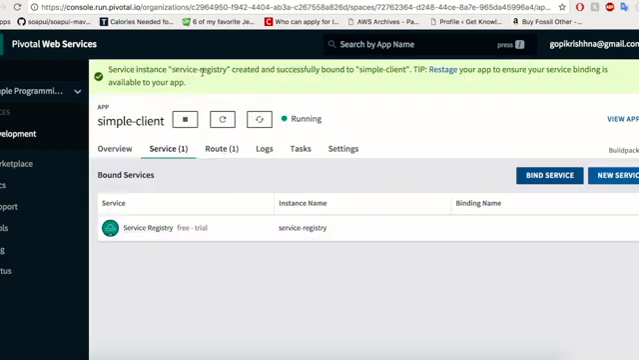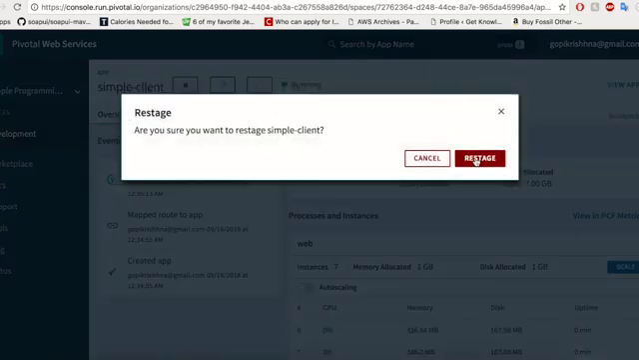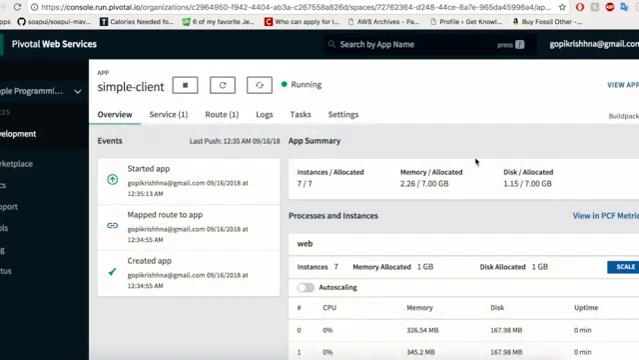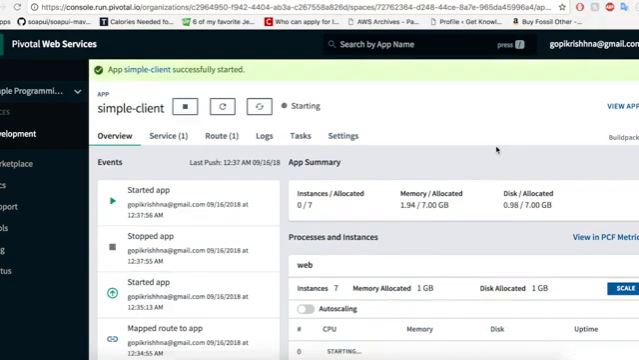So the service instance, service registry, is created and successfully bound to simple client. You need to restage your application to ensure that the service binding is made available to your app. So let us restage our application now. It is going to restage the containers and restart our application. Our application is successfully started, and now let's switch to the service registry tab.